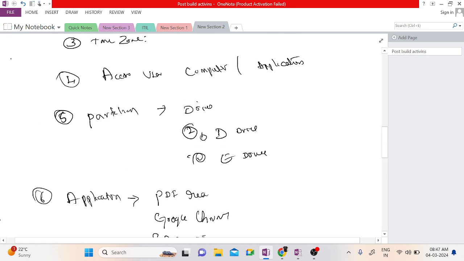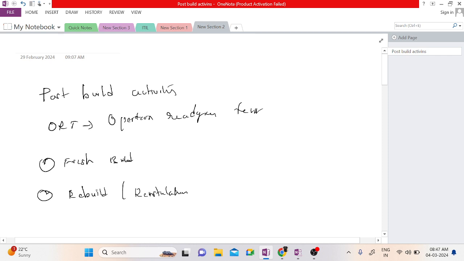Okay, I'll just repeat one more time quickly, for 2 minutes. So today we discussed the post-build activities. These post-build activities will be performed after the completion of your installation, whether it is a client computer or a server computer, no matter. Another name for it is the operation readiness test. It means before you give a computer or a server to the operations team, you need to make sure of the readiness of the server or the client computer.